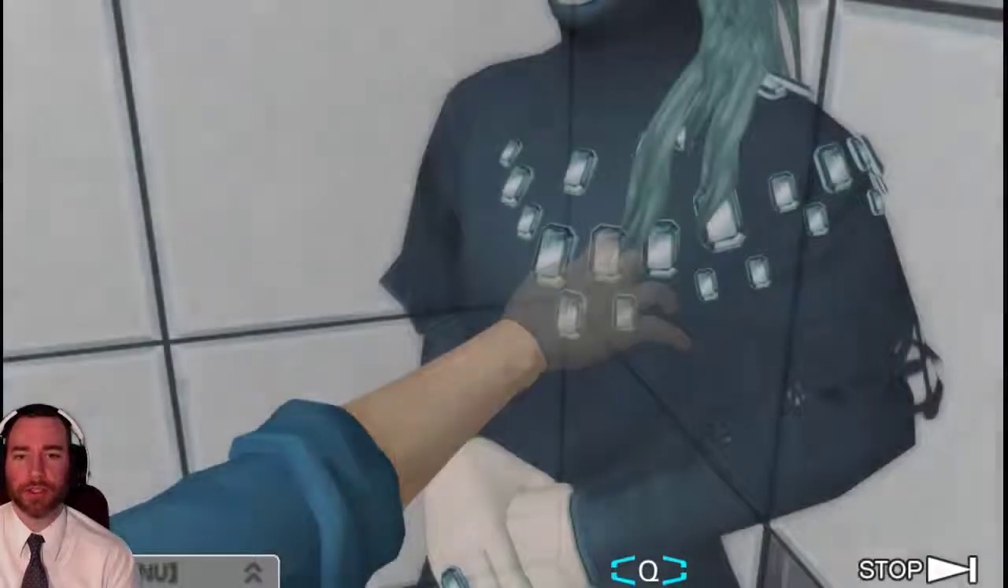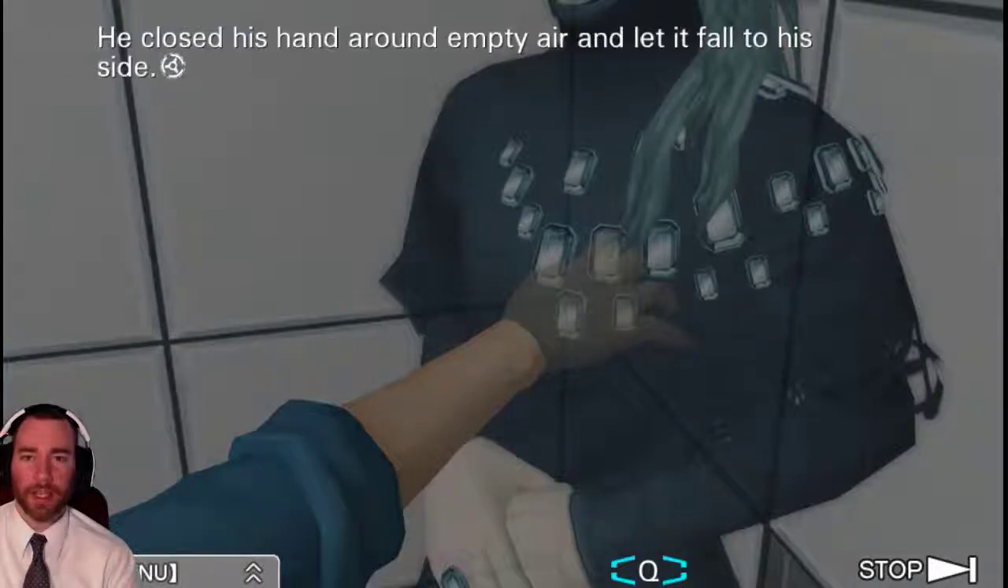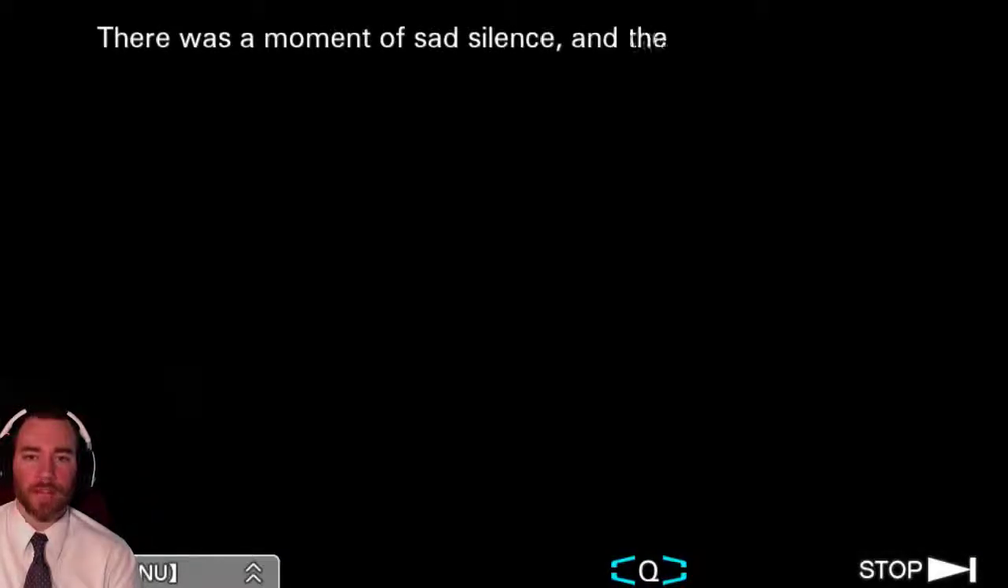Tenmyoji squeezed his eyes shut. Akane. Closed his hand around empty air and let it fall to his side. There was a moment of sad silence, and then she began to speak.